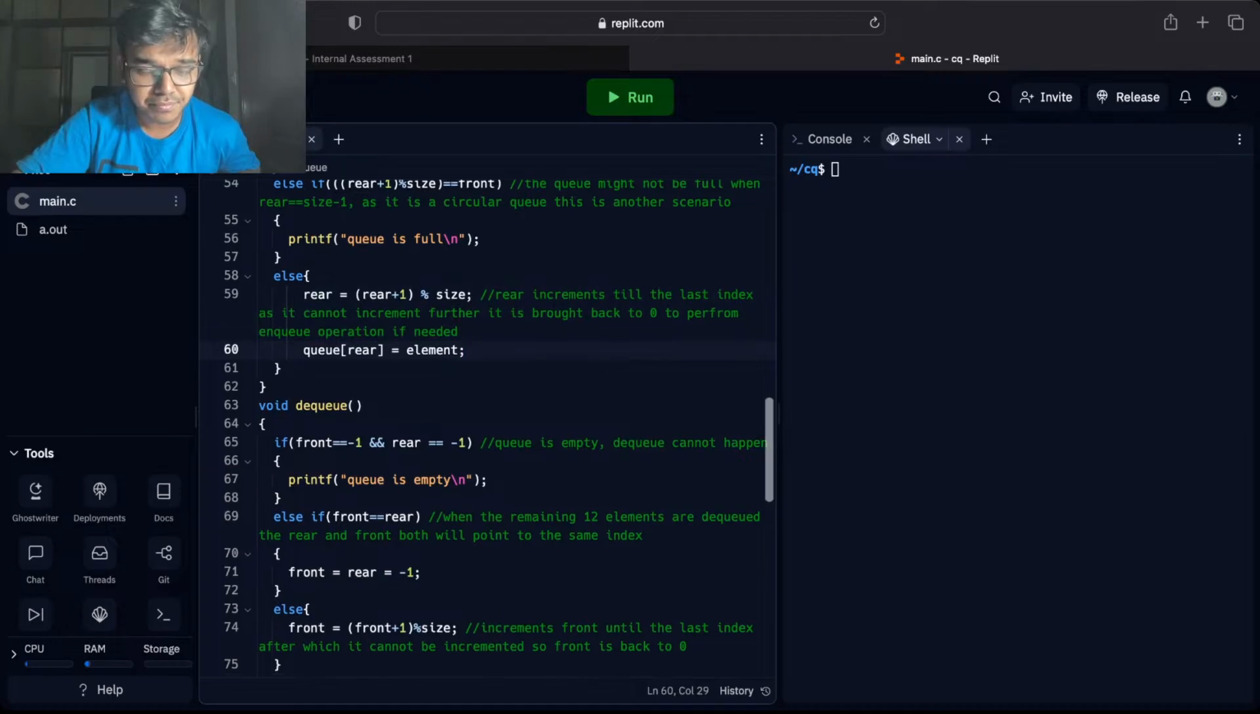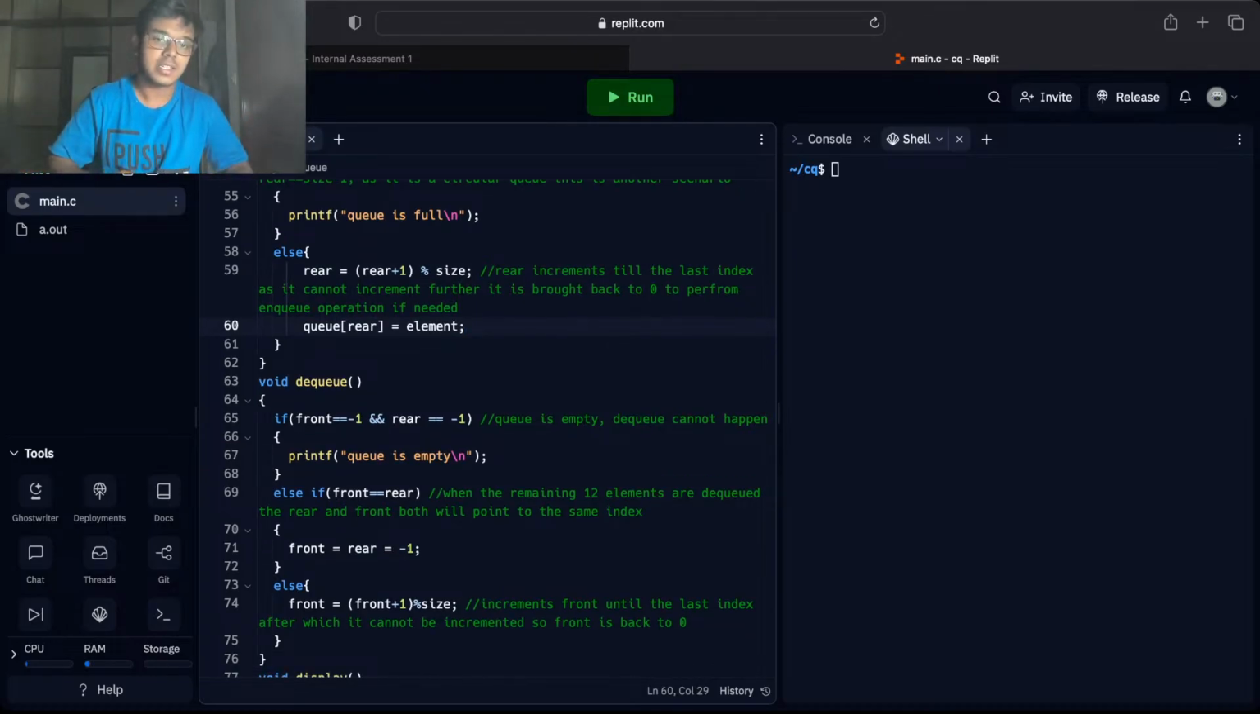So here again we're coming back to the condition where, as I said, rear plus 1 mod size. If we consider the enqueuing happens till the last element, which is the 12th index, so basically rear plus 1, that is the 12th index plus 1, mod size. Size is nothing but 13. So 13 mod 13 is nothing but 0. So here it clearly says that the rear gets initialized back to 0.